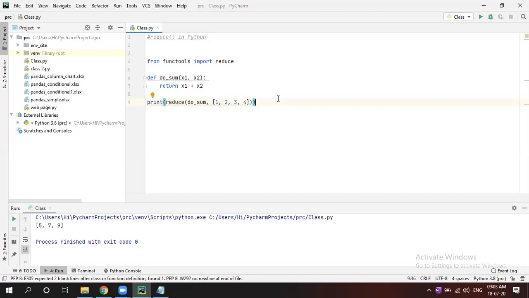So how is it happening internally? First it will add 1 plus 2. What is 1 plus 2? 3. Now the output will be 3, 3, 4. Now again, 3 plus 3, 6. So 6, 4. Next time 6 plus 4, 10. That's it. Like that it will reduce one by one. Okay, run it. So this is nothing but your reduce function.